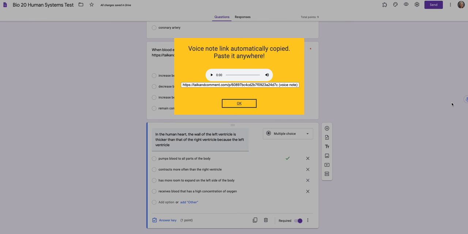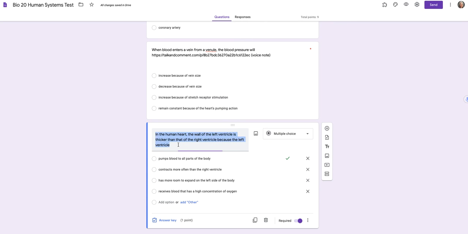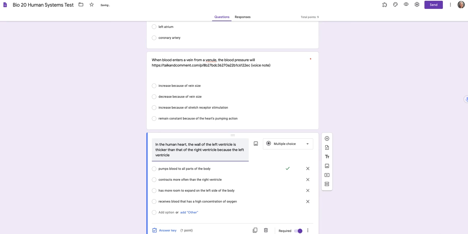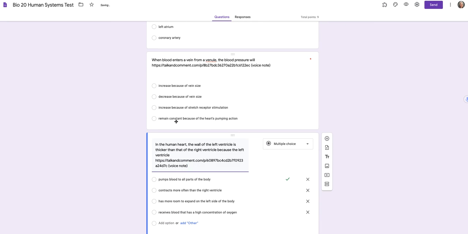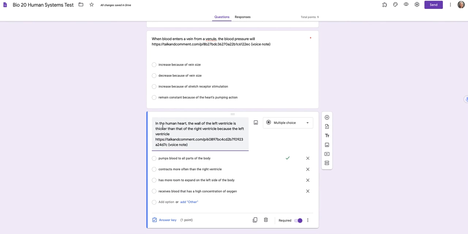So when I click that check mark that I'm done recording the question, it brings up this yellow pop-up window. And it's already actually copied the link for me. All I have to do is hit OK. And I'm going to come down here and right at the end of the question, I'm going to paste that. On our creation screen, it doesn't look so nice. So let's take a look at what the kids see.